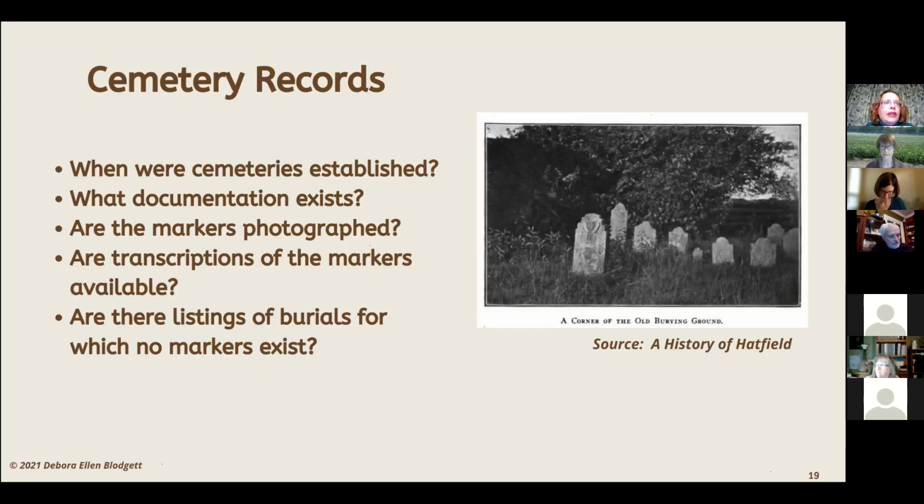Cemetery records are also a great resource for genealogists. Sometimes the cemeteries were established really as far back as the town being established. Sometimes they were established later. When I'm thinking about finding grave markers, I want to know what cemeteries were established in the town, what documentation exists, are the markers photographed, are there transcriptions of the markers available, and are there listings of burials for which no markers exist. Here's an illustration from the history of Hatfield of the old burying ground.